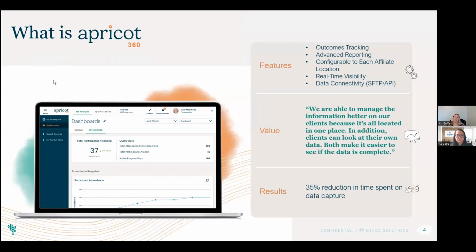Why Apricot? Because Apricot can help you track outcomes. We were built 22 years ago because our founders worked in nonprofits and were not able to track the outcomes of the people that they were serving. So they built our first software and built our company from there. Today we have things like advanced reporting and analytics. I'll even show you today how configurable our solution is so that after we implement the software with you, you can make changes to the software, like adding new forms and fields, creating new reports on your own.